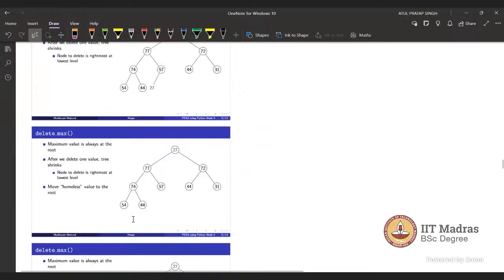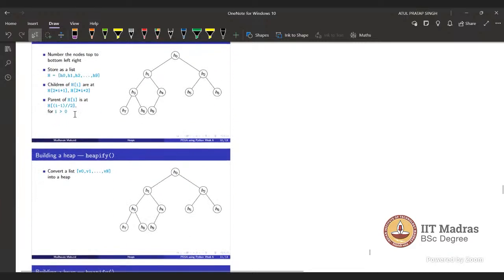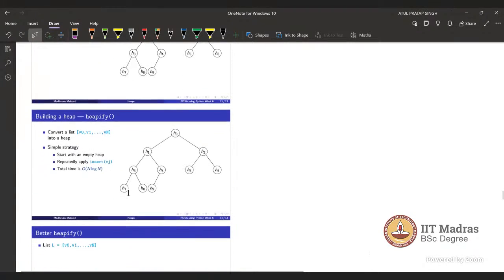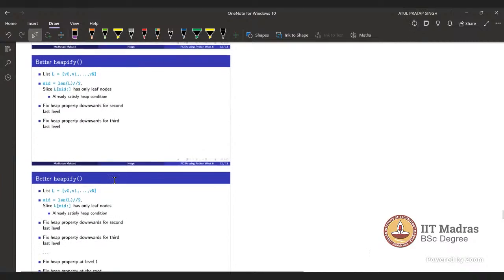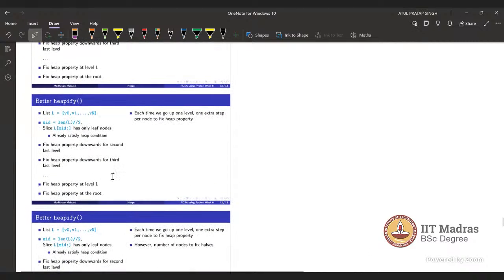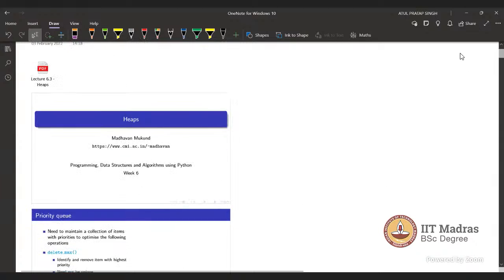Delete max, CP5. Implementation. This is parent information. Better heapify. So we will divide the length by 2. This is the formula, length of 2. Yes, sir, so here the sir is saying that from the middle of the list we will start.